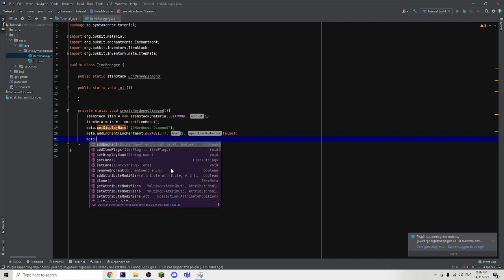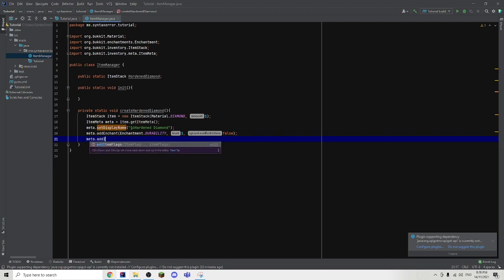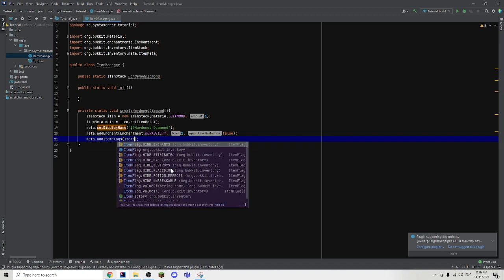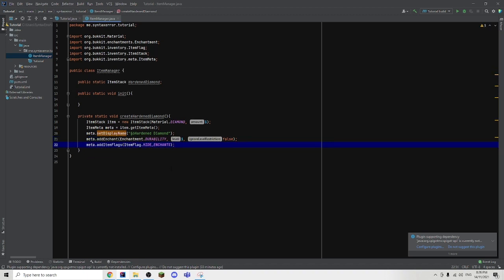Now we're also going to add the item flag. So meta.addItemFlags, ItemFlag.HIDE_ENCHANTS. Basically what this item flag does is that it's going to hide the text saying Unbreaking 1 when you hover your mouse over your item. However, the enchanted item will still look enchanted. Hopefully that made sense. Anyways, after we've done that, we can just go ahead and do item.setItemMeta as our meta.